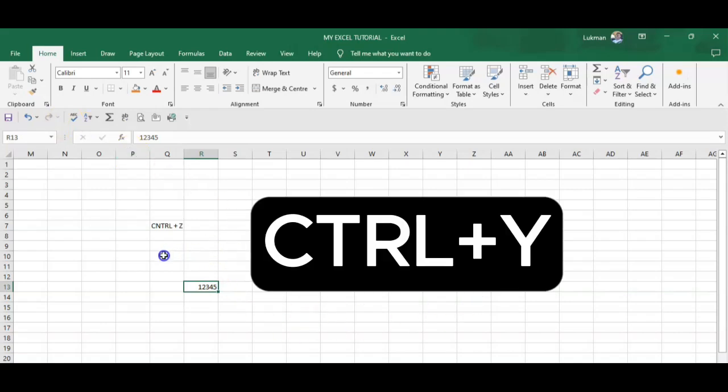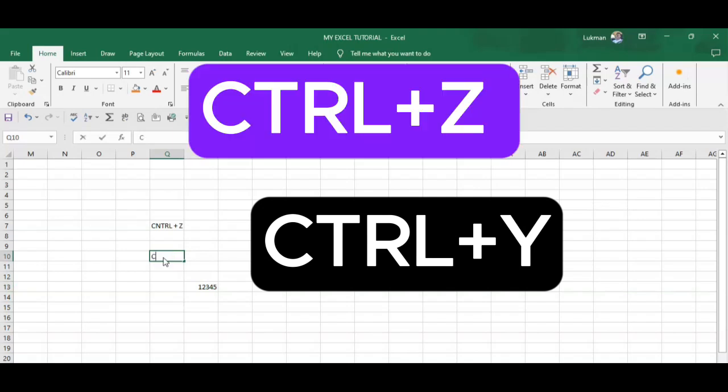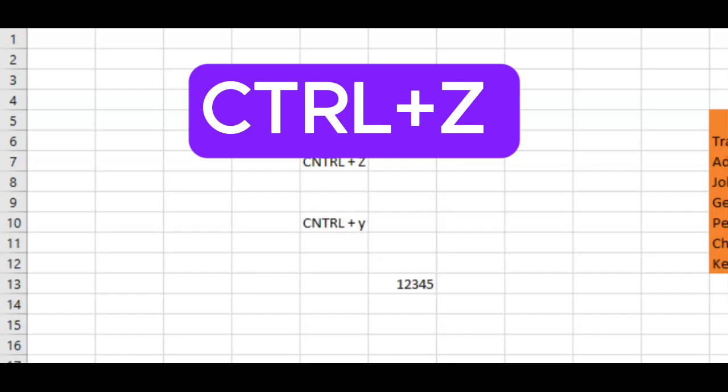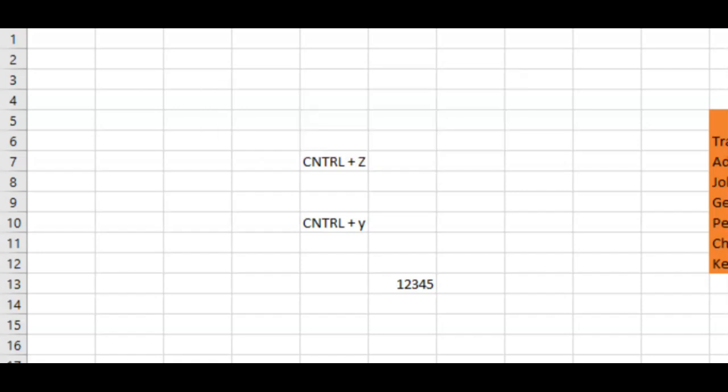Another method to have your redo activated is by using your keyboard shortcuts, which is Control plus Y. Control Y is redo. Control Z is undo. So you need to continue to learn these shortcuts one after the other because it makes life easier and makes your work faster.